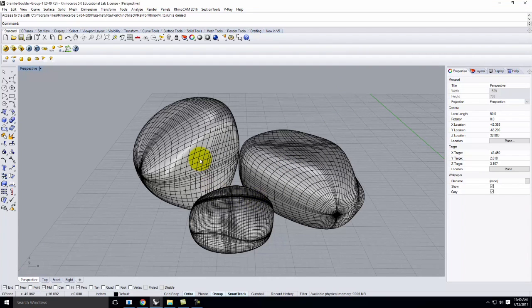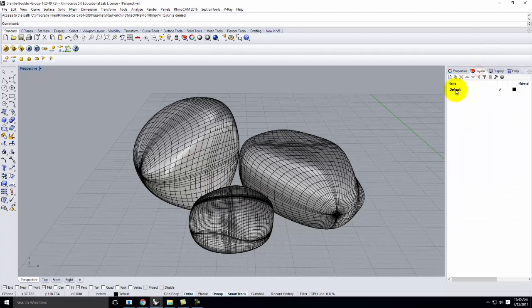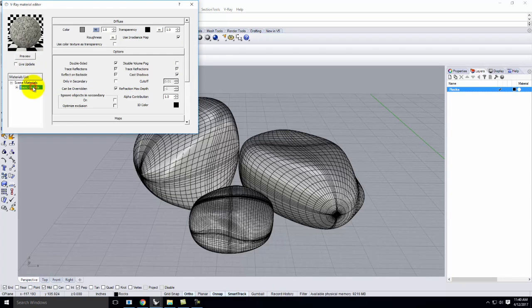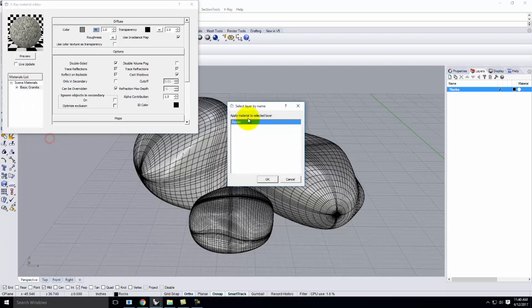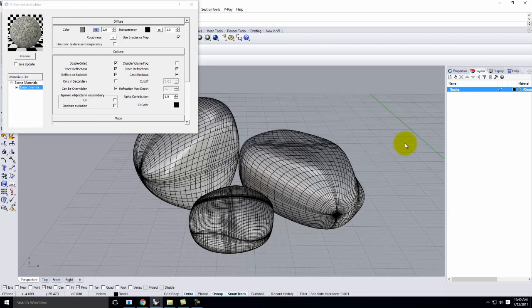And so we can go ahead, let's double check the layers here. See, they're on the default layer. Let's change the layer to be rocks. And I don't know that the material, basic granite, must be applied to the objects themselves. But let's apply it to the layer just in case on the rocks layer there. OK, so now that's good.